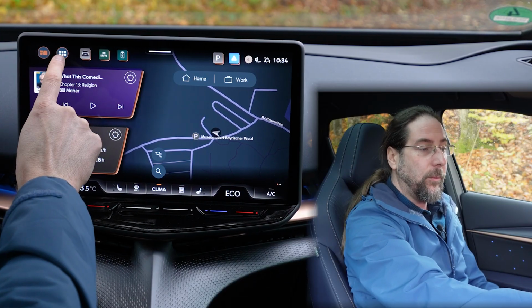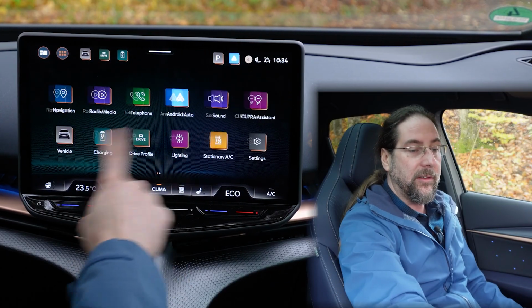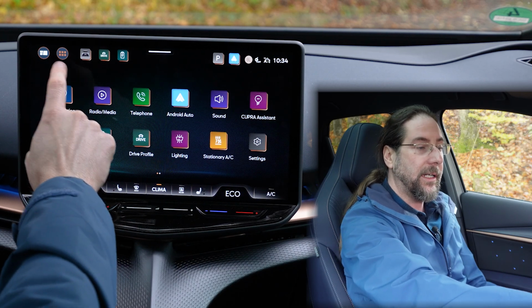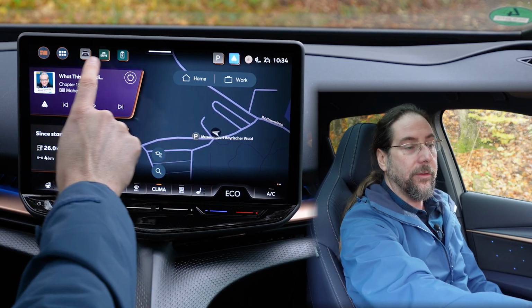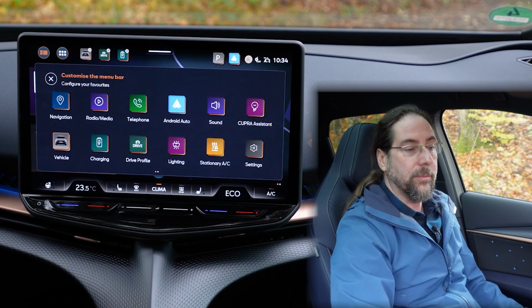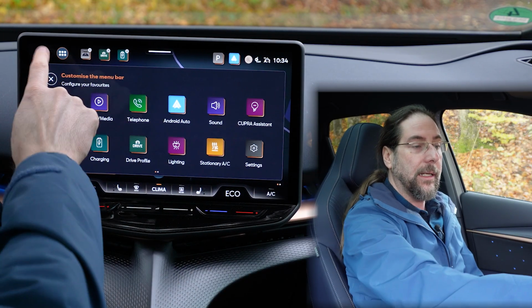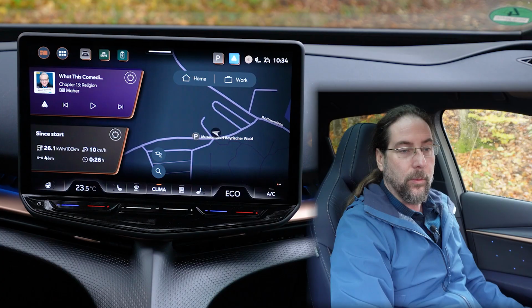Again, home button, then we have all the apps. When you press this, you can see all the apps that you can have on your car. We're going to go through them in a second. Then up here are 3 buttons that you can configure. You just press and hold long, and then you have again all of your apps, and you can put it up here. 3 can be up here if you want to.